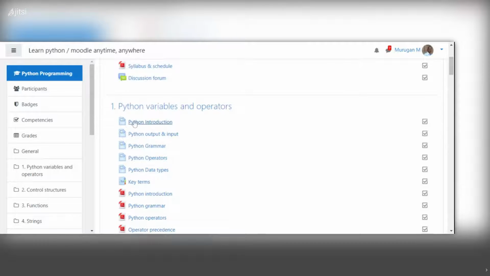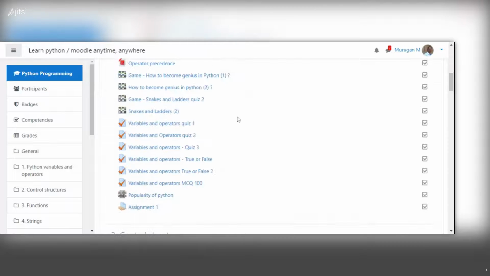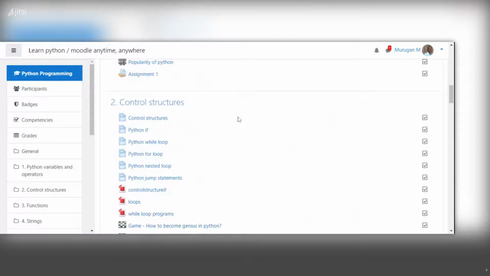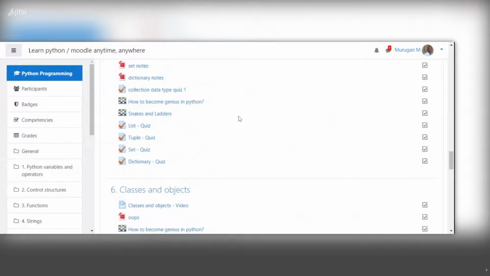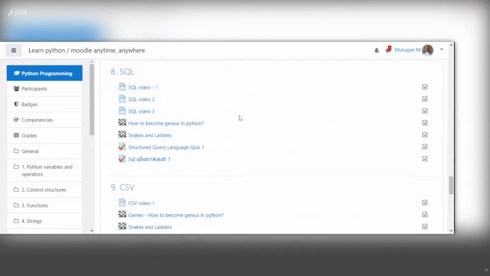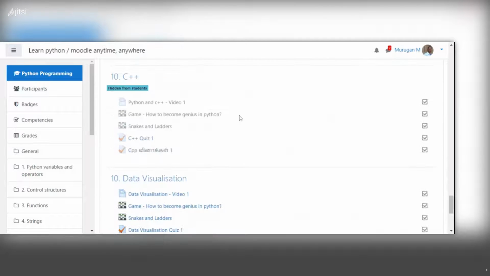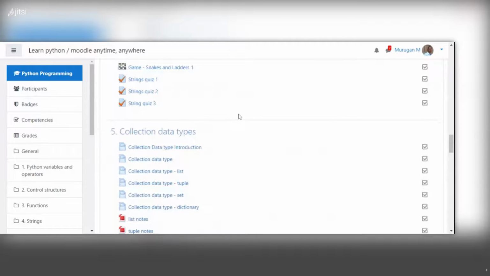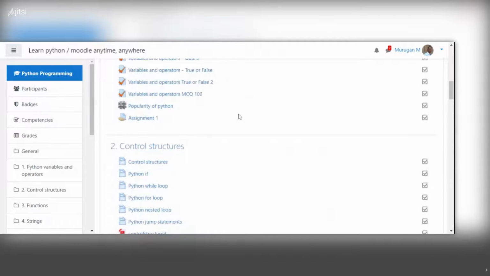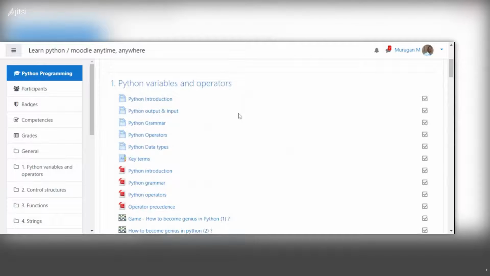Next, this is the first chapter. The name of the first chapter is Python variables and operators. There are many chapters. This is chapter number 1. Chapter number 2 is control structures, functions, strings, collection data types, classes and objects, exception handling, SQL, CSV, data visualization, graphical user interface. So we have given many topics. What are the things we have given for each chapter?